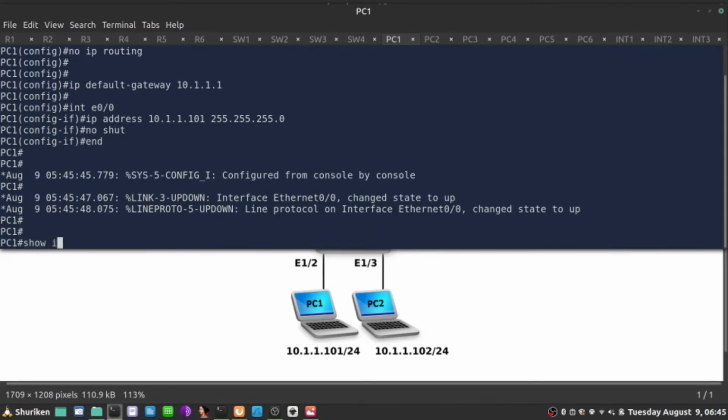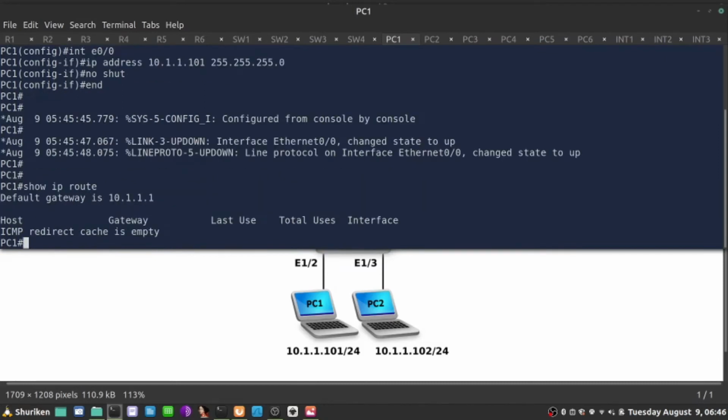So if I do the show ip route command, which displays the routing table, there is none because I disabled routing up here. So instead it shows only the ARP cache. The ARP cache is empty. Now let's just ping 10.1.1.1.